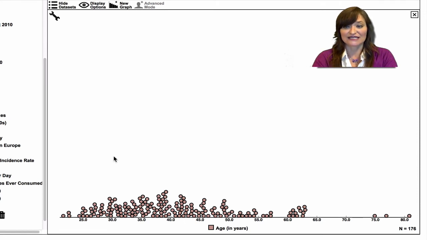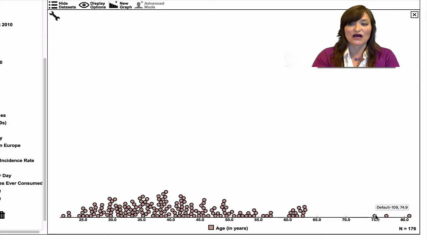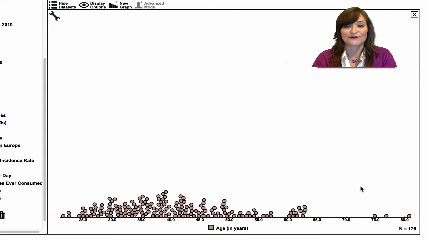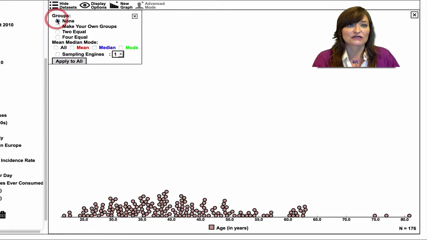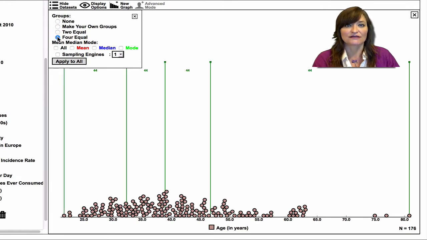Let's put our x-axis down there. We've got all of the ages of each individual, ranging from the youngest through the majority up to the oldest. And you can see each one of those is representing a particular member of our data set. To explore this data, to look at some of the descriptive statistics, we're going to come up to the top left corner and click on the wrench. And it's asking us, do you want to group your data? And let's start by saying those 4 equal groups, quartiles.